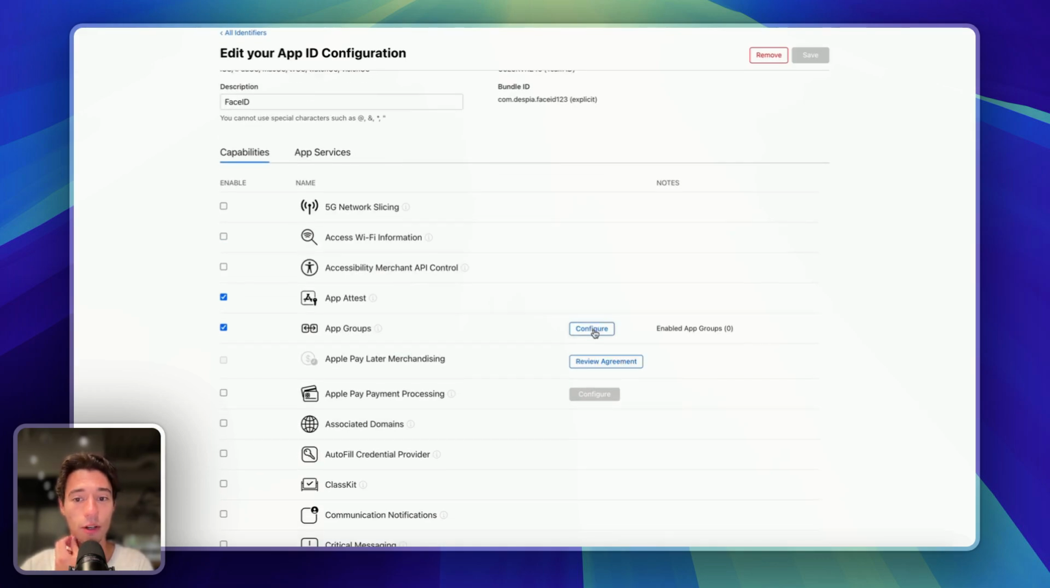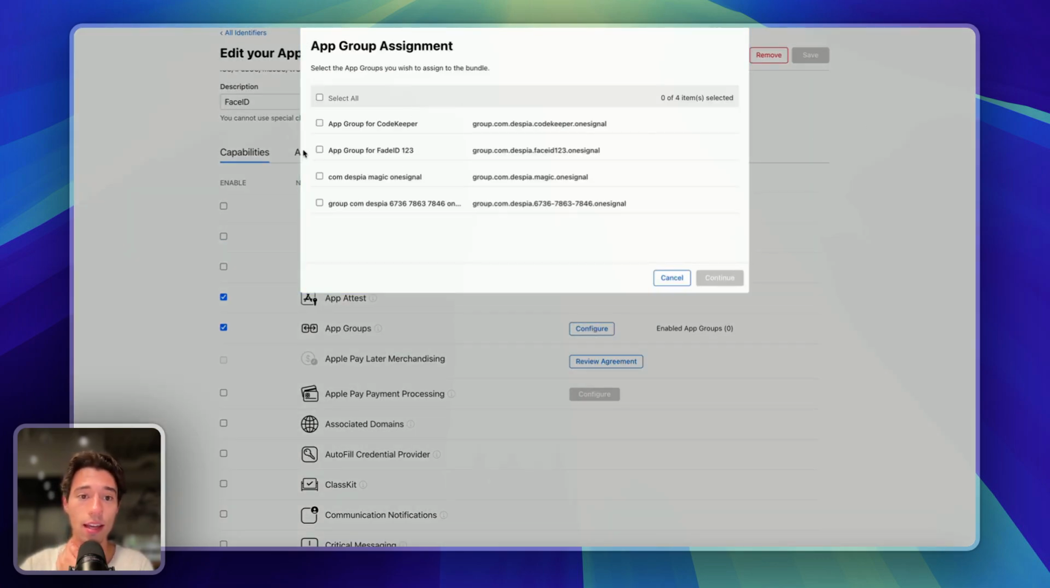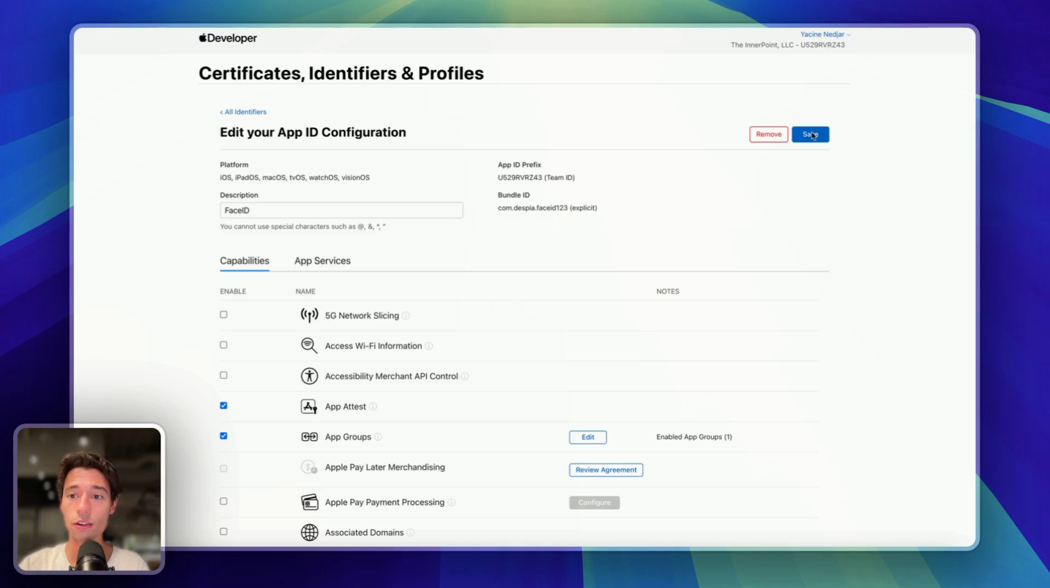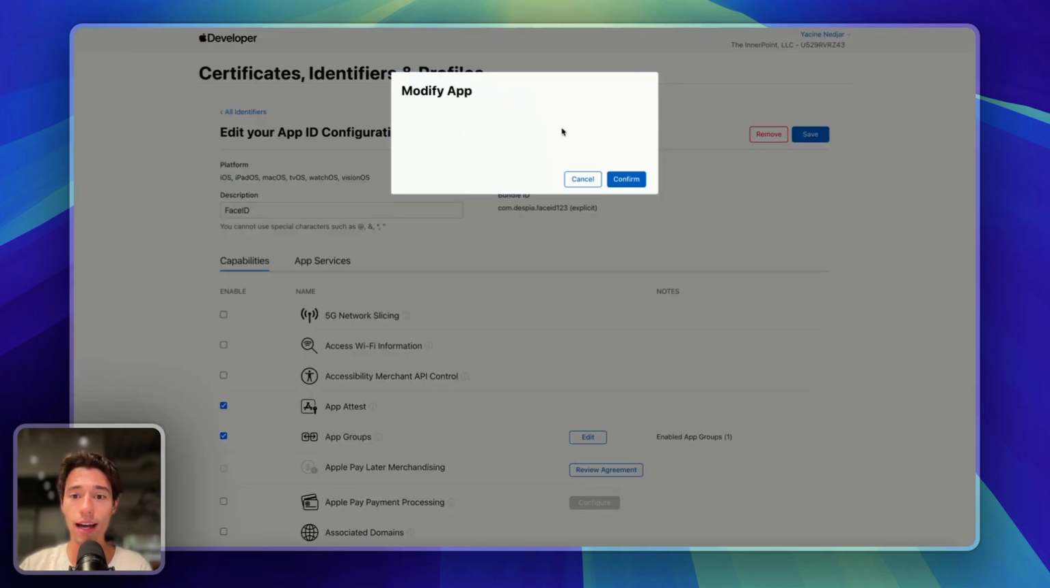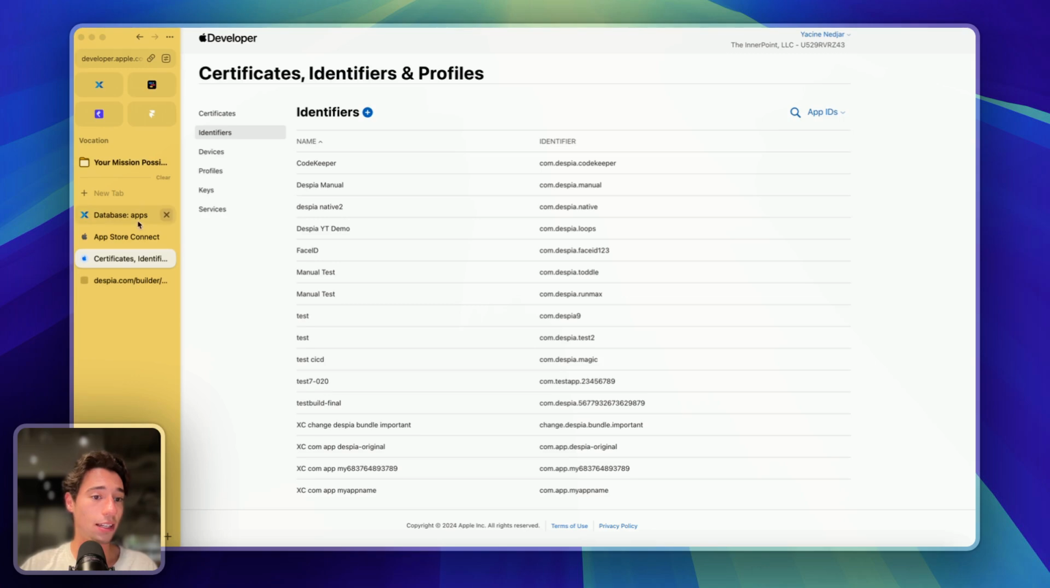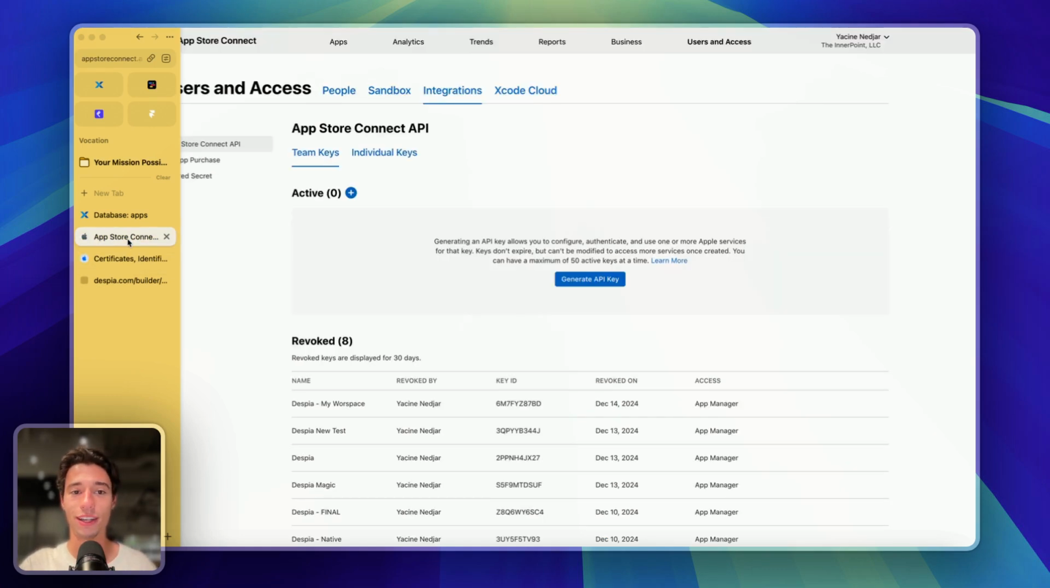And then we go on app groups and we go on configure. And then we say app group for Face ID 123. We'll link it with the app group that relates to it. We go on continue, and then we save, so we update that and we modify our app. And now we have that bundle ID registered. Now, with that bundle ID, this is kind of like registering the domain for your app and kind of like the hosting with the app group for push notifications.